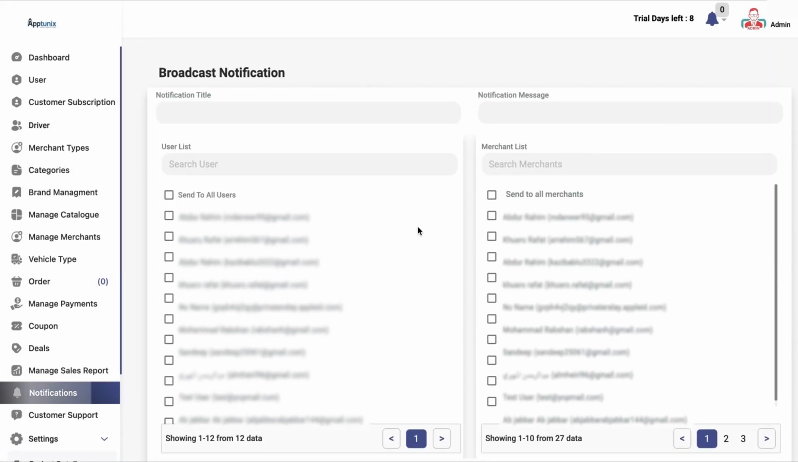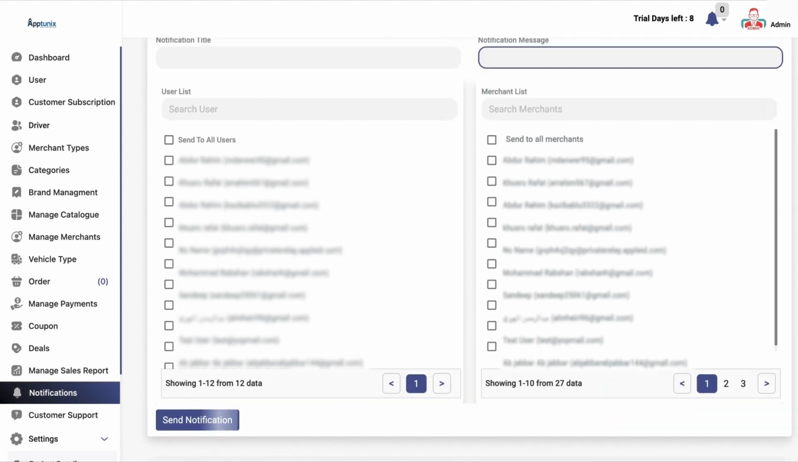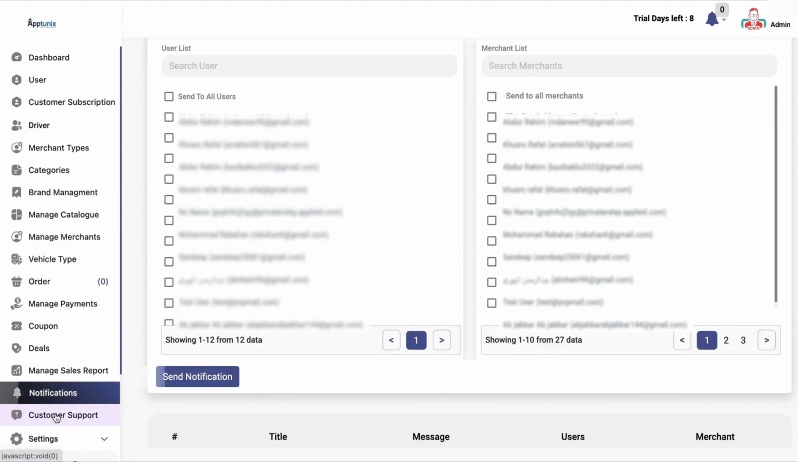Now we have the notification. In this you can send a broadcast notification to all of your end customers. Like if you are running a summer discount and you are giving 50% off, you can add a broadcast title and a notification message that we are giving you 50% discount by using so and so code. And you can send this broadcast notification to the end customers and the merchants as well.